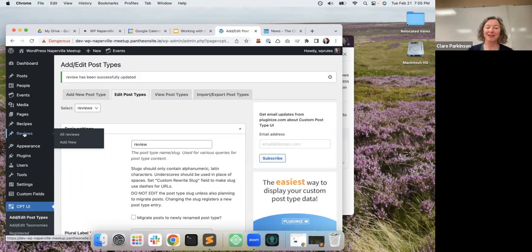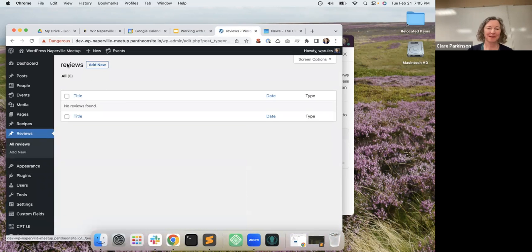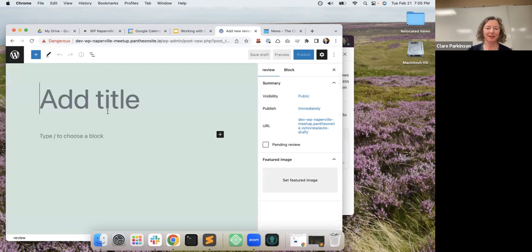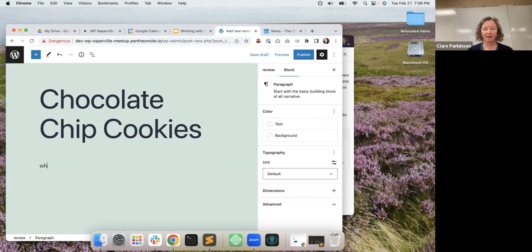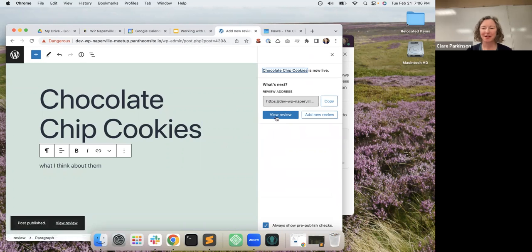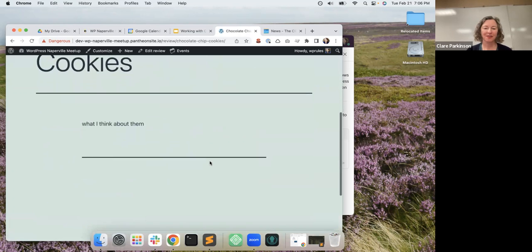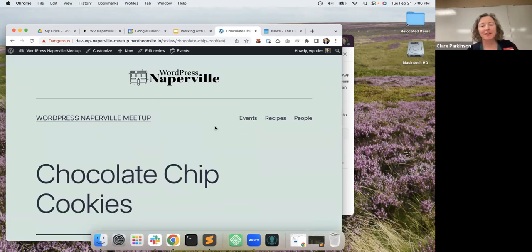I mean, it looks like it's working, right? So I'm going to go over here and I'm going to add a review. It would be nice if that was capitalized. That's probably one of those other ones I haven't filled in yet. Here is my review for, what are we going to go with? Okay, sure. Chocolate chip cookies. What do I think about them? I'm going to publish it. And it actually worked. Okay, that's funny because sometimes this doesn't work.